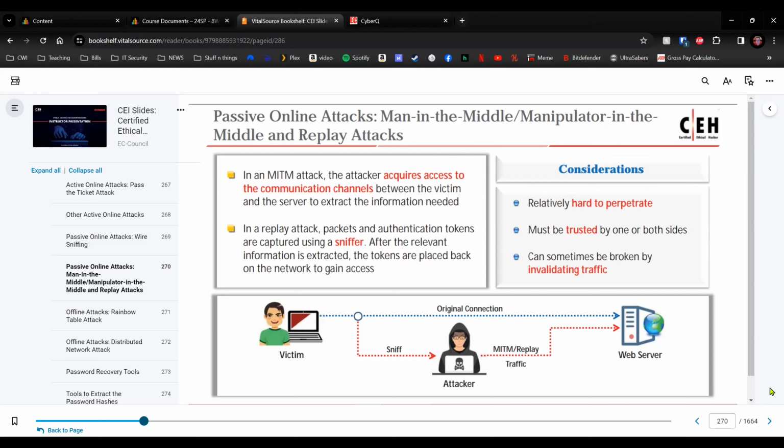One thing that makes it easier is if you have someone that's logged into unsecured connections, like free Wi-Fi and things like that.